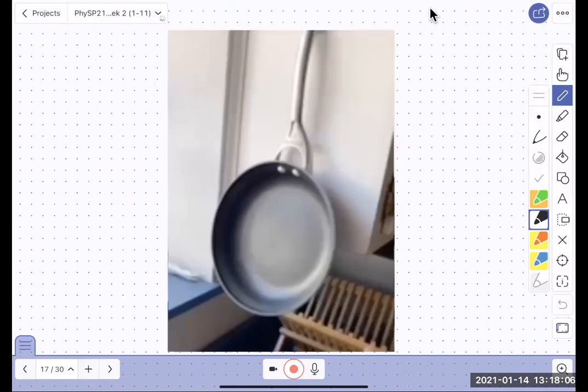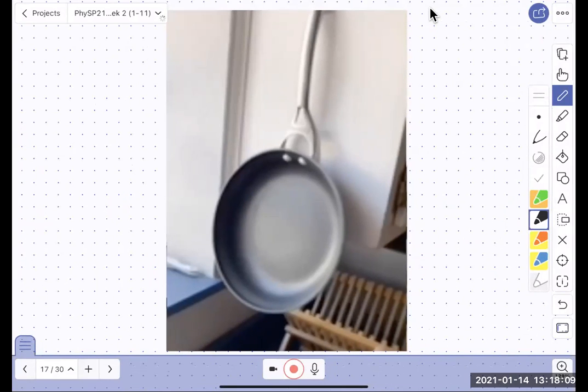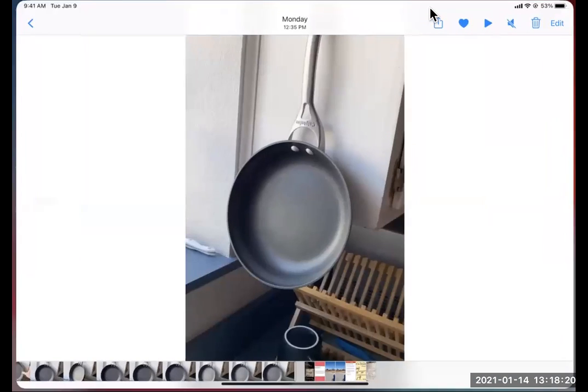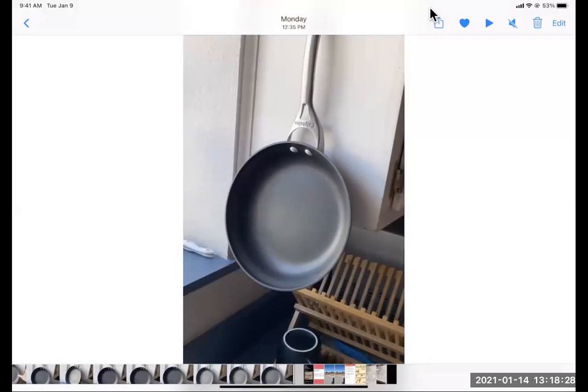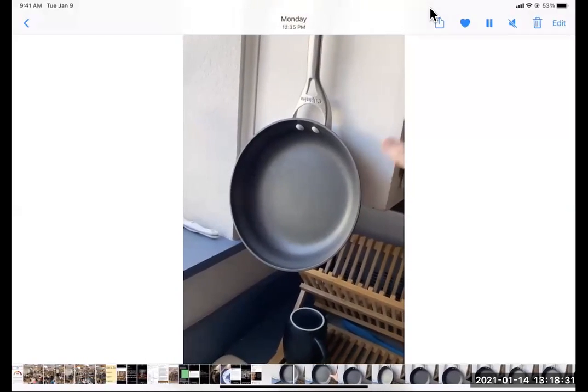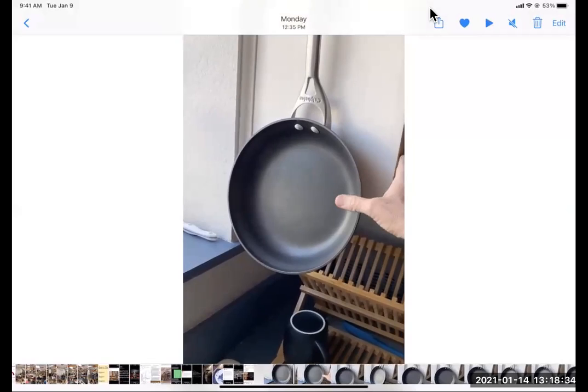Okay, now today's physics. So we're going to talk about this frying pan. Let's see if this works. Okay, this is a video. Oh, here we go. Watch. I don't know if the sound will come through. Sound may not work. If you hit the speaker button at the top right that has the slash through it, it'll play sound. Oh, thank you. Boom. All right.